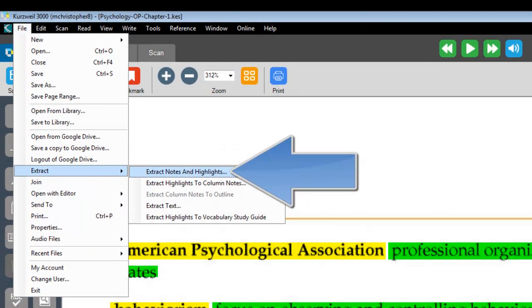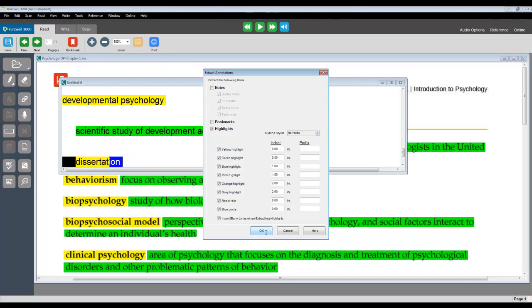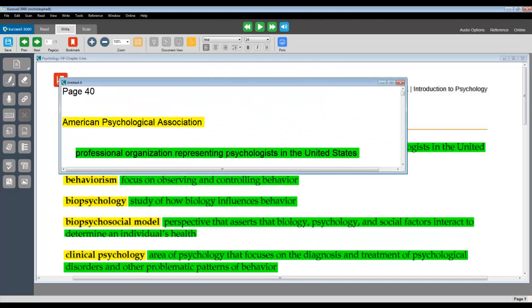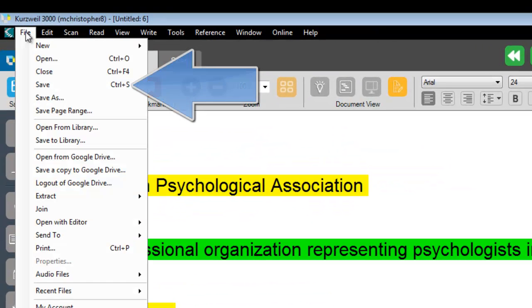We perform the extraction process by selecting the Extract Notes and Highlights menu option on the Extract pop-out menu, located under the File drop-down menu. A new document window will be opened containing the vocabulary key terms from Chapter 1 of the Example Psychology textbook.